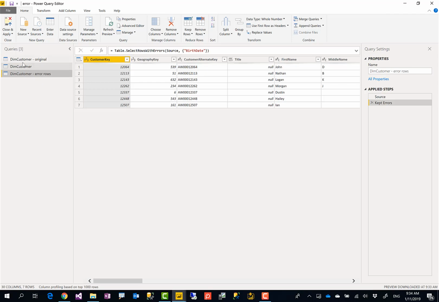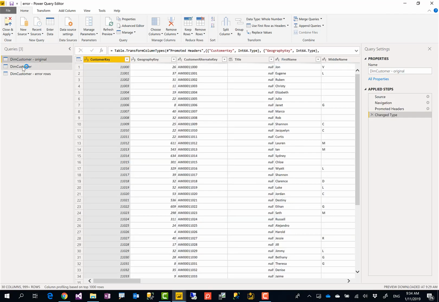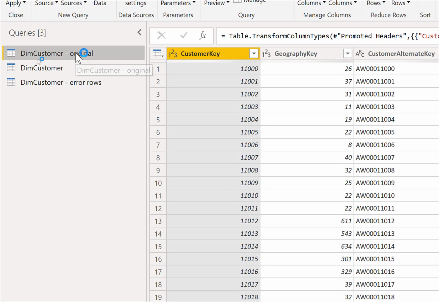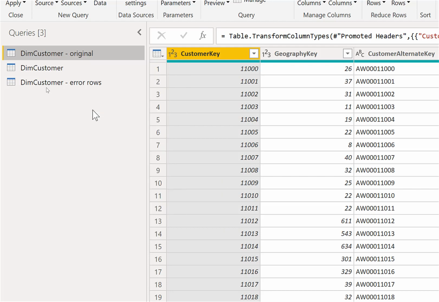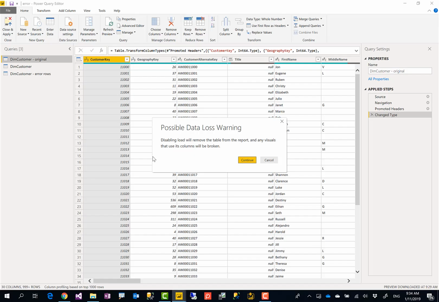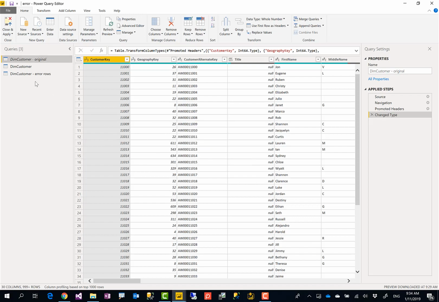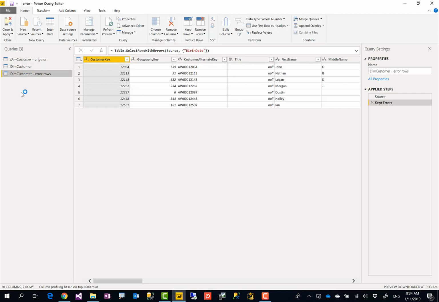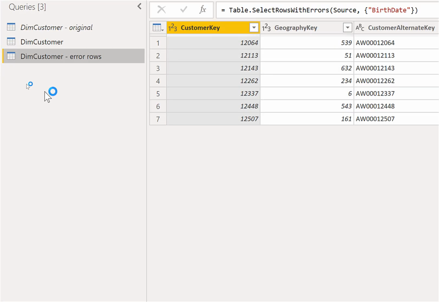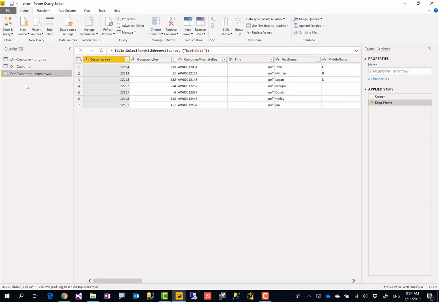I don't really need this customer original table to be loaded anymore. I've explained in another video what this enable load is and what scenarios you might disable it. This is one of those scenarios. I don't want this to be loaded into Power BI because I'm using it in other tables and I have all of that data in two other tables, right? So these are my two tables.